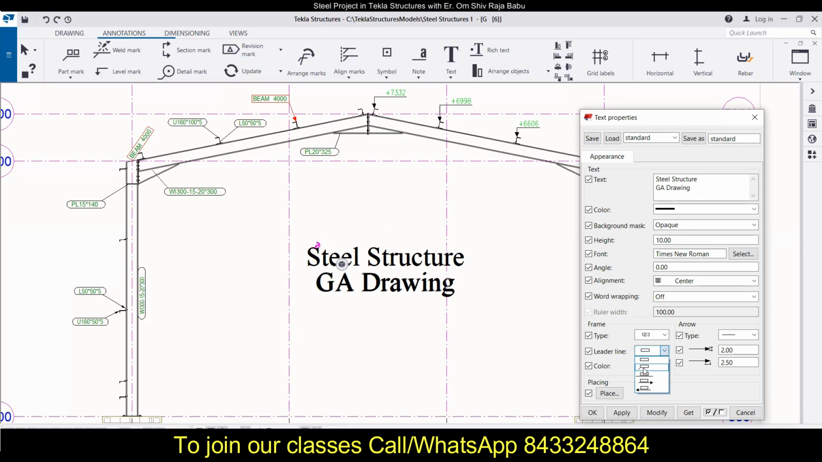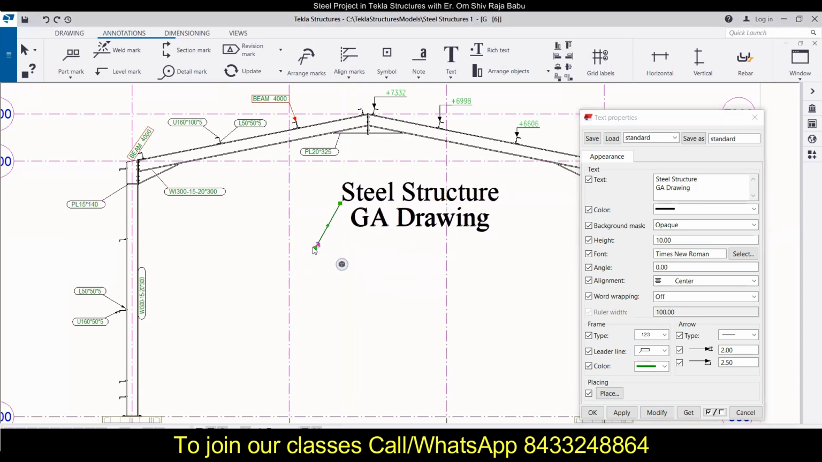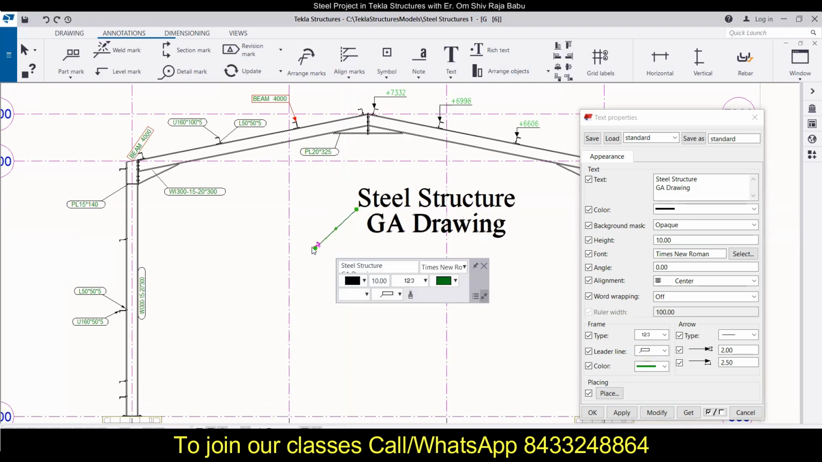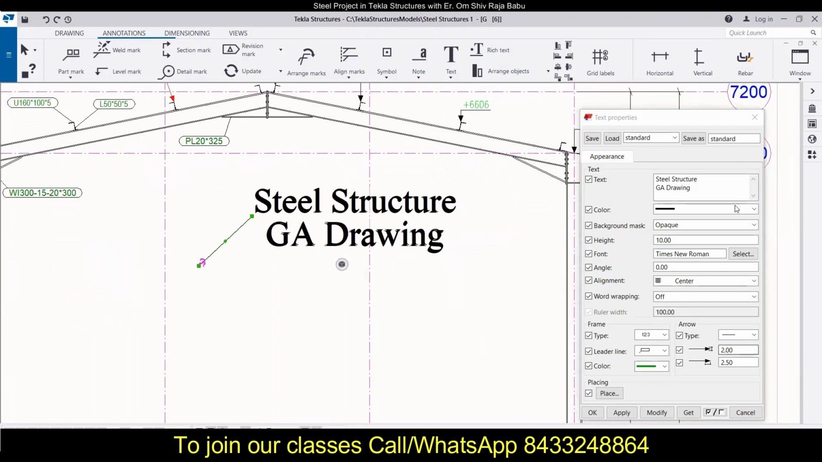If you want to go with text with leader line, then what you have to do is just click on this option, and you will find a text with leader line. So this is the leader line that I was talking about. Now if you want to change the type of that, you can also change the type. Suppose you want to make an arrow, or a circle. You just do it like this.